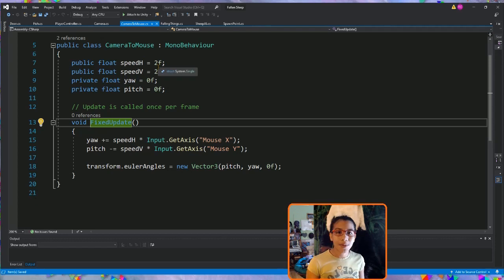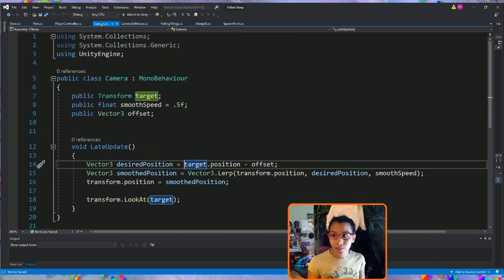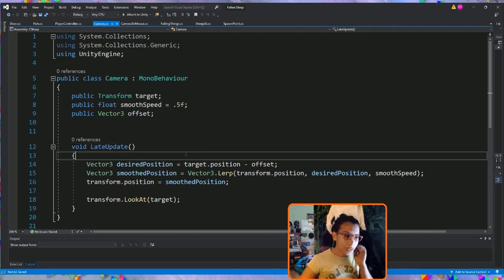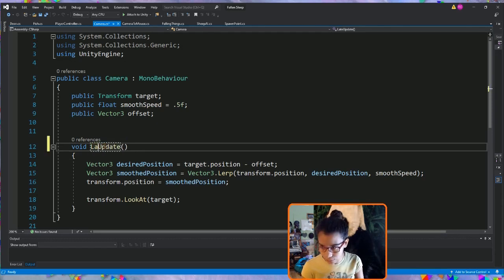But I removed that because as I was moving, I was getting lost of where my own character was. So I just removed it. It's better that way. The only change I made to the main camera scripting was that I updated this from update to late update. And what that did is, let me just show you here.